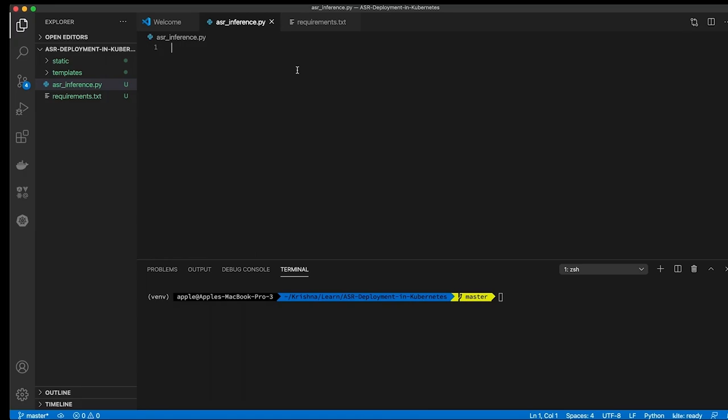So let's start building an inference script. Note that we are not actually building a full-fledged speech recognition pipeline here. We don't have any training methods or training code here. We are just going to use an open source model from Hugging Face, and then we are going to download the model, and then we'll just run the inference using those models. So let's start coding the inference script now.